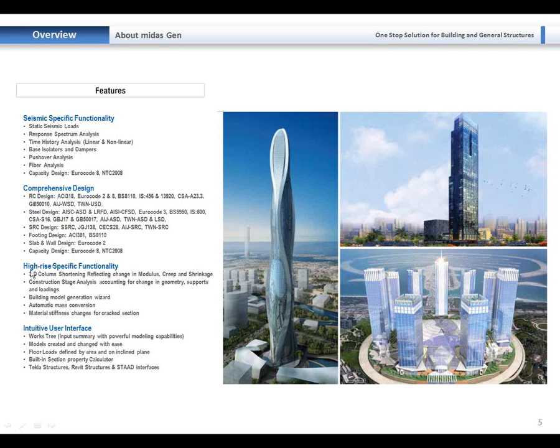And we can perform tall building analysis as well, for the column shortening results in construction stage analysis. So we can fully consider time-dependent materials such as modulus, creep, and shrinkage during the construction stages. And even though we are considering high-end analysis features, the most important thing in Midas Gen is that it is easy to use. We provide an intuitive user interface such as the worktree, easy model creation and modification, and some other useful features we will see during the demonstration.